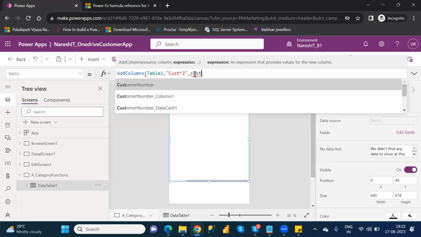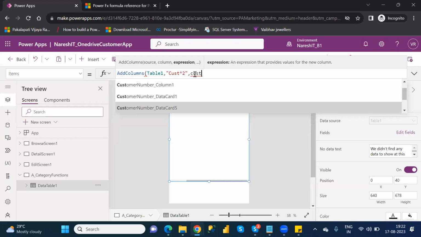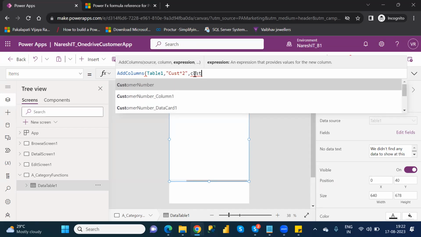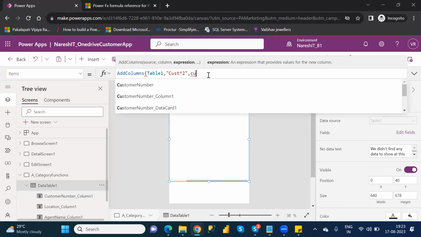There are different values: customer number, customer number underscore column one, customer number underscore data card one, and so on. Which one do I need to select, Vijay? You have to select the column name that is in the data source. Those are extra ones under the data table, and sometimes they show like that, but you have to choose the proper column name, customer number.